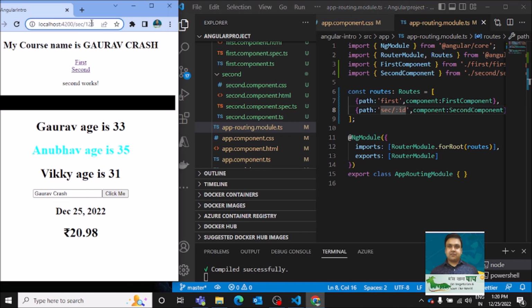Similarly, if you want to pass something else, you can do it like this. So this is how you can play with the URLs of the path.